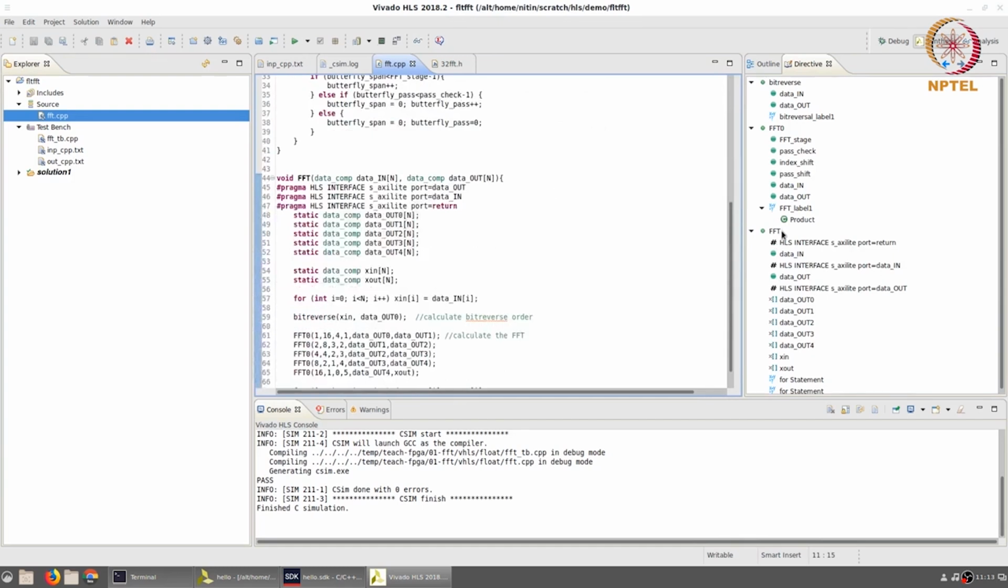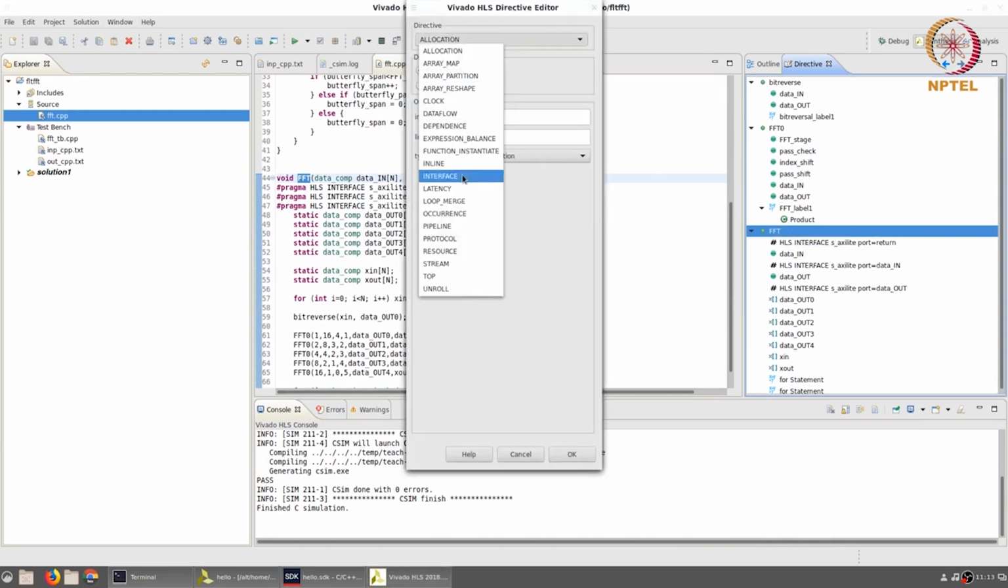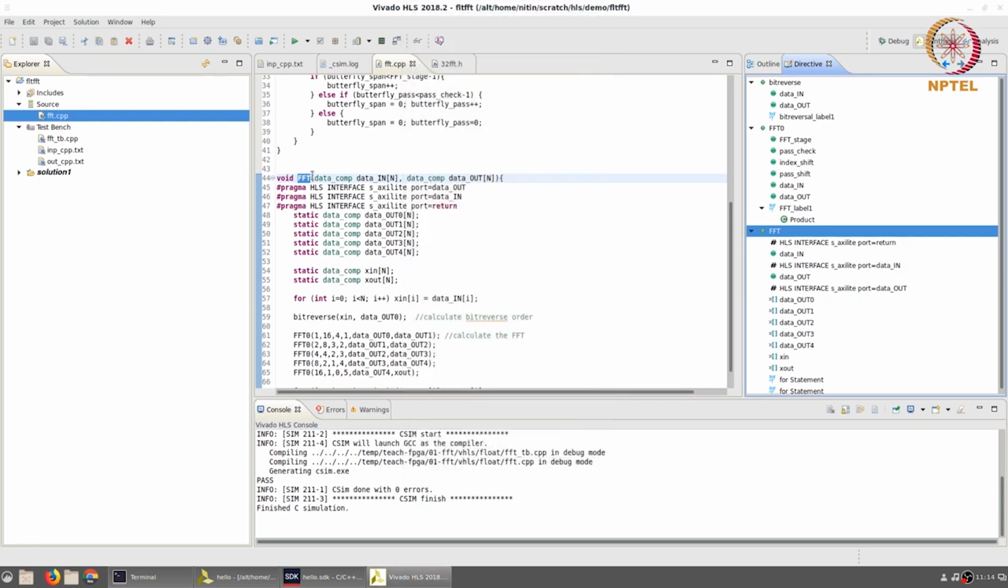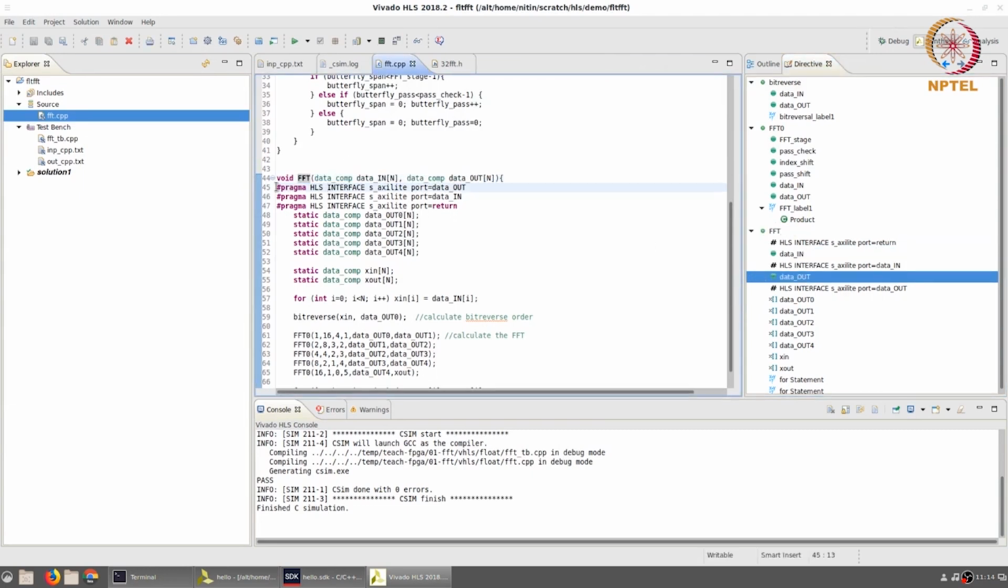The only changes that you have to make over here are remove the directives that were originally there and instead insert directives for the interface and set the mode to s_axilite, that is a slave AXI-Lite interface. In this case, I have already done that. I'm also specifying that the destination for the directive is the source file. Having done that for the port equal to return and also for the data in as well as the data out ports, I find that there are 3 lines that are added over here as hash pragmas.